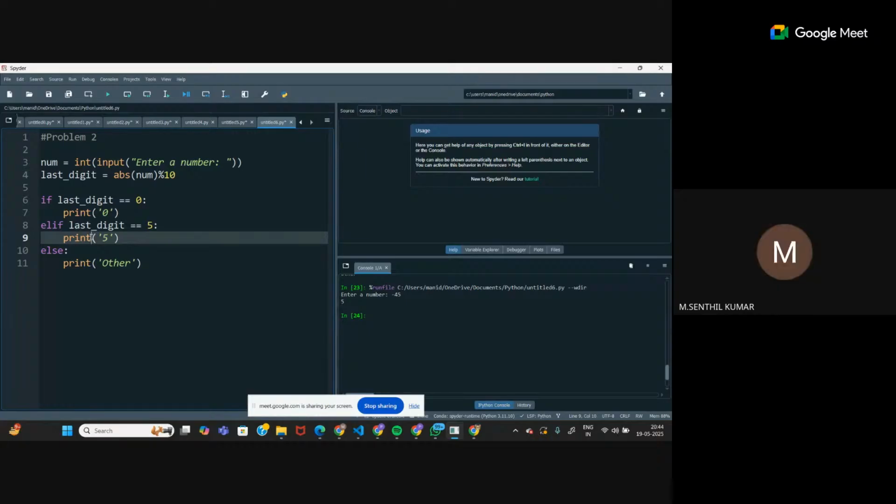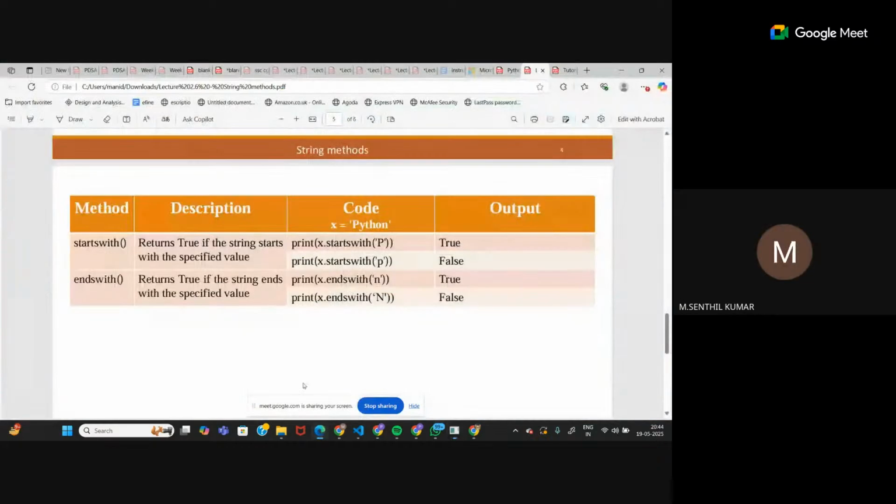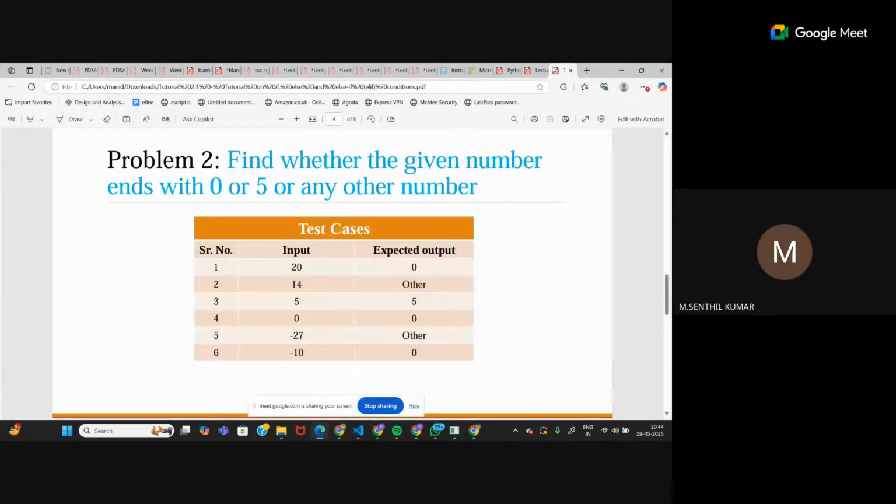Is the question asking for the 0, 5 or other? This is the question. Yeah, this one. It is asking to find whether it ends with 0 or 5 or any other. So this is the expected output. Okay. Is this clear?